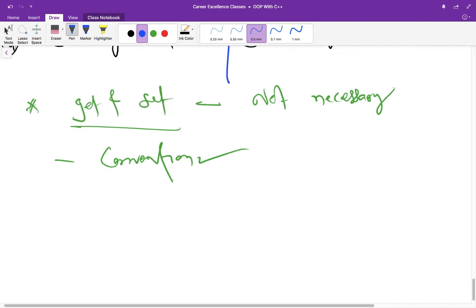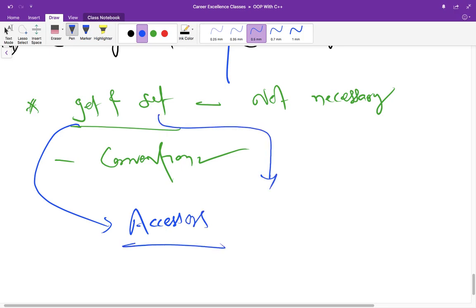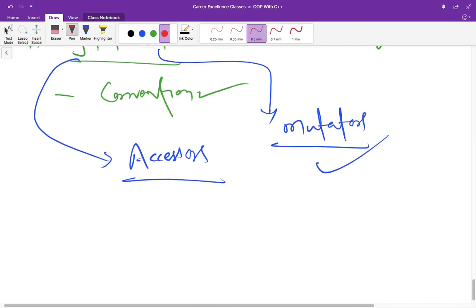And as this get function is helping you to access some values, this function is also called an accessor sometimes, right? And similarly the set function helps you to change or set the values, so it is called a mutator sometimes, right? So both of these functions actually allow you to manipulate and access hidden data members, but indirectly, right?